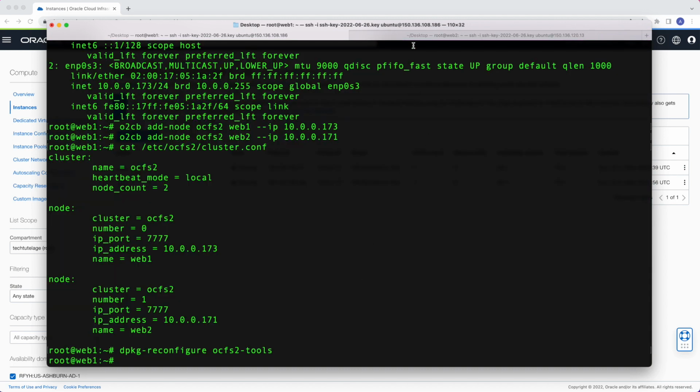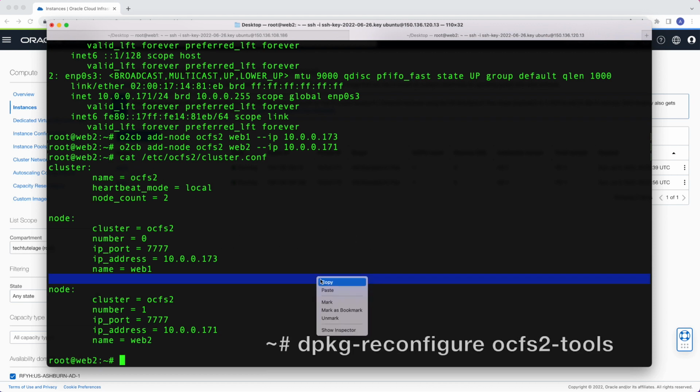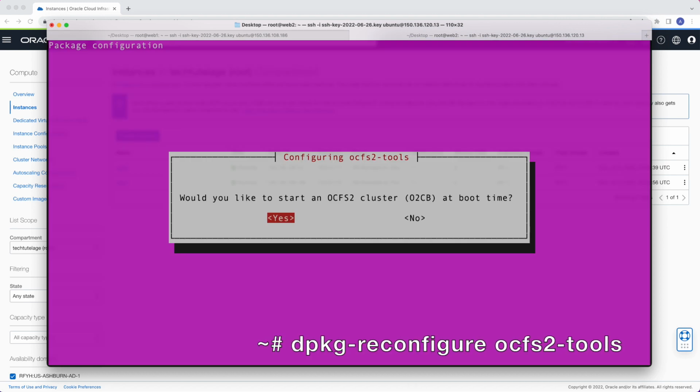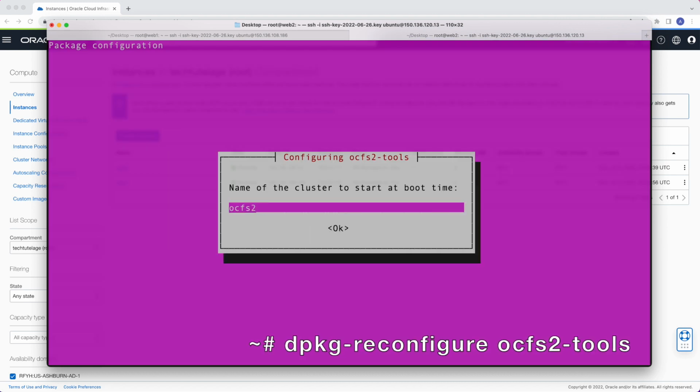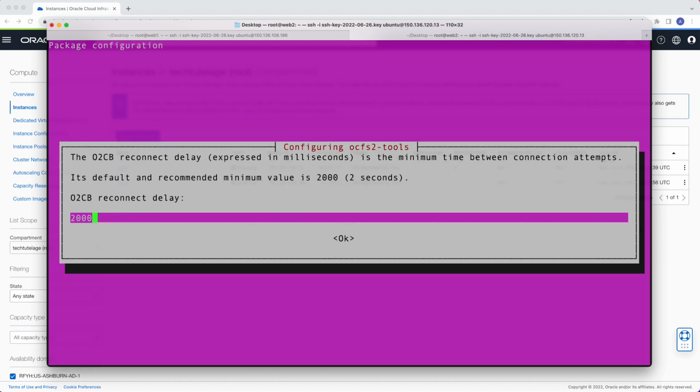And I'm going to go ahead and run this exact same command on the second server. And again, here's the cluster name, OCFS2. I'm going to say yes to start and boot. The name is the same. Click OK. And then for the rest of it, just keep the defaults.